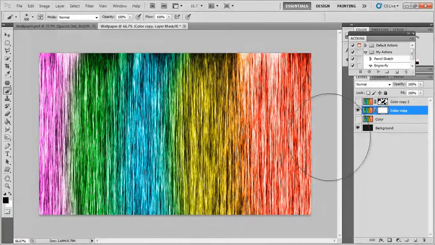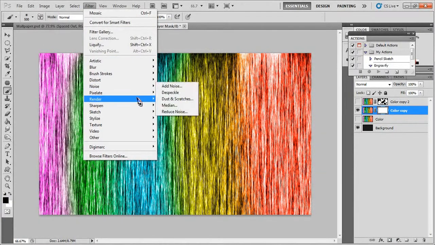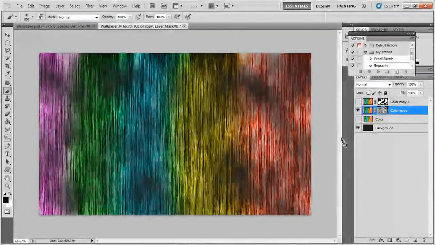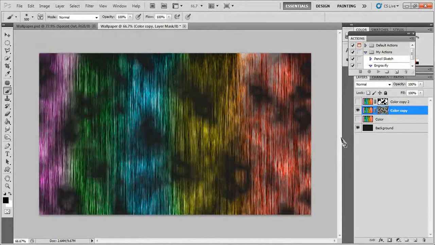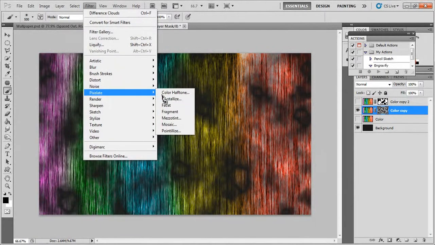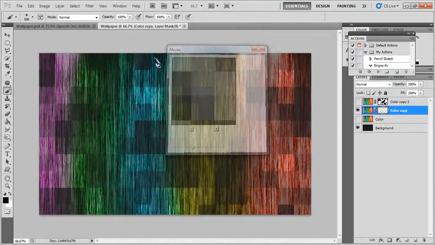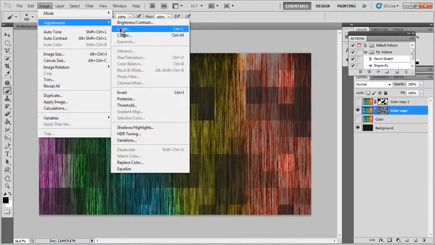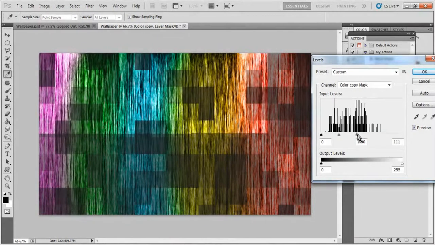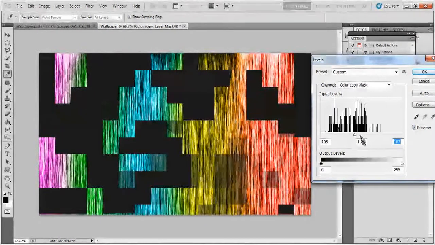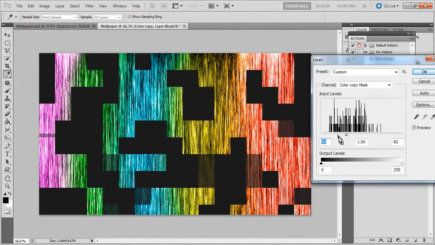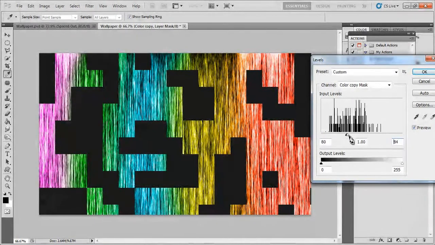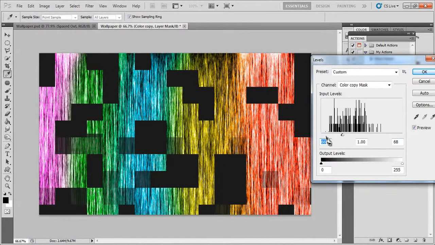So layer mask, filter, render, difference clouds, Control F to do that again. That's good. A lot of color in this one. Filter, pixelate, mosaic. Okay. And image adjustments, levels, and let's start choosing which blocks we want to keep. That's not enough. Let's do that. Maybe even a little more than that. So like that. A little less. Yeah, this is all down to just eyeing it and seeing what you like.